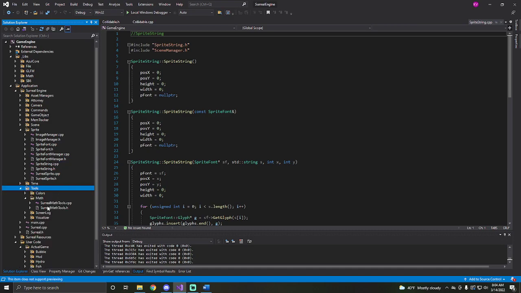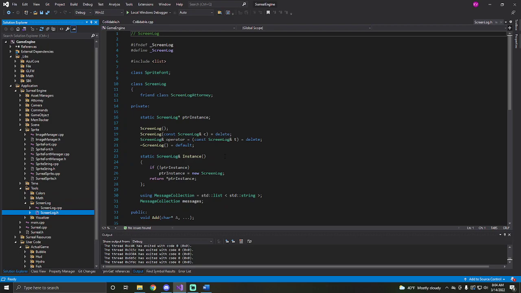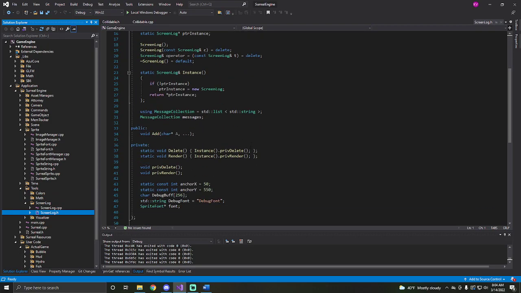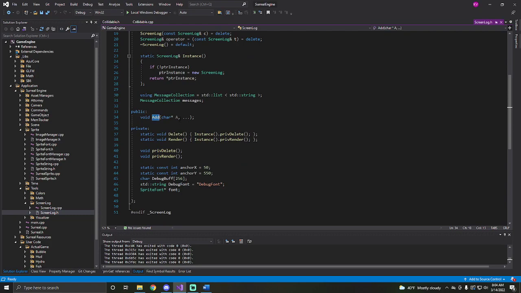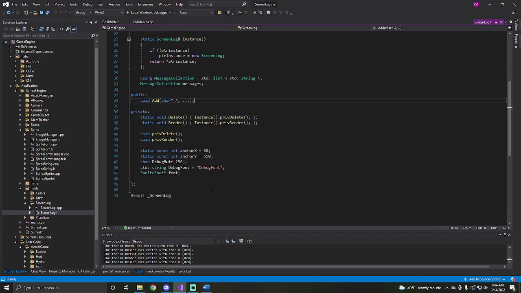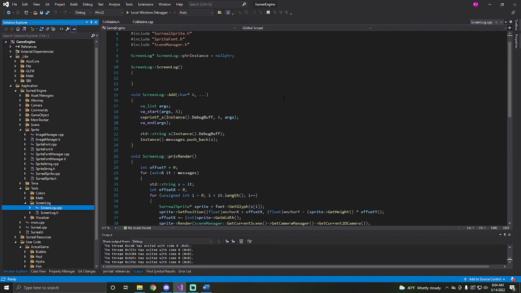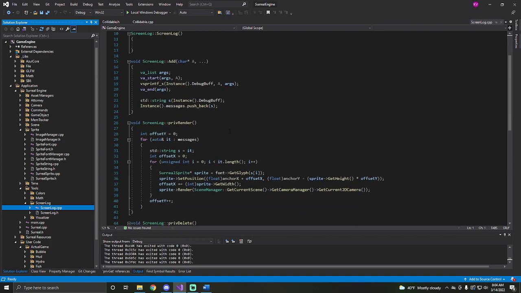So in our tools, we have our ScreenLog. So our ScreenLog here has an add function which takes a variable amount of strings, and then we do have a limit in our array of the size of that string. So here, what we do is we grab the variables, we read the variables that we have, and we enter them into the array that we created earlier.